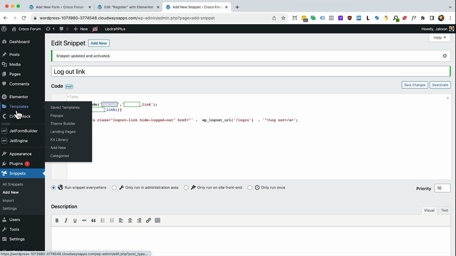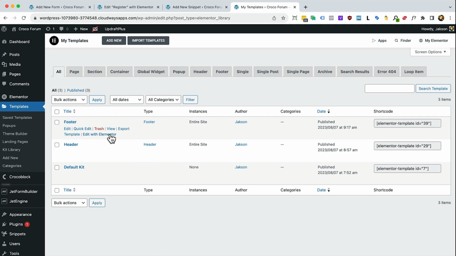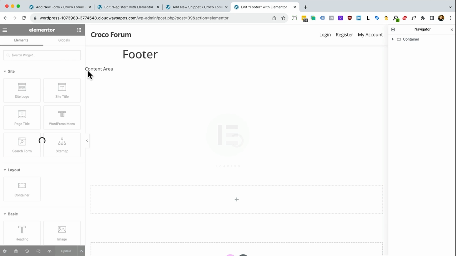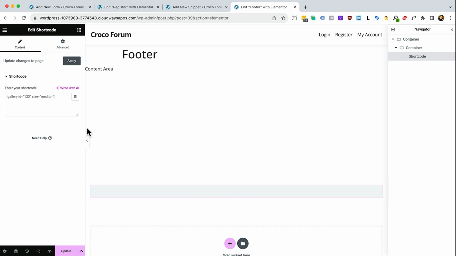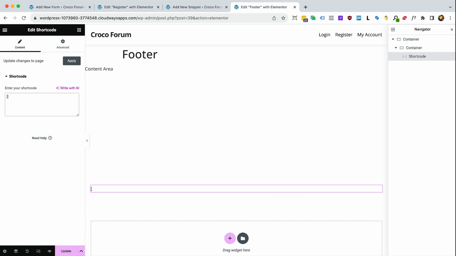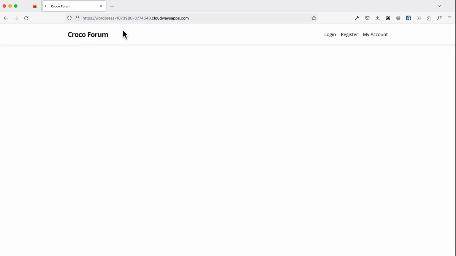Now, if we go to our templates, let's open that in another tab. And if we show our template and go find our footer, just for quickness, we'll go grab the shortcode widget, slam that in our currently empty footer, put in our square brackets, open, close, put in our logout link, and hopefully we've got our logout link. I'm just going to maybe on this container here have it aligned to the right, just so it's tucked out of the way on our pages. All right, let's refresh and look.